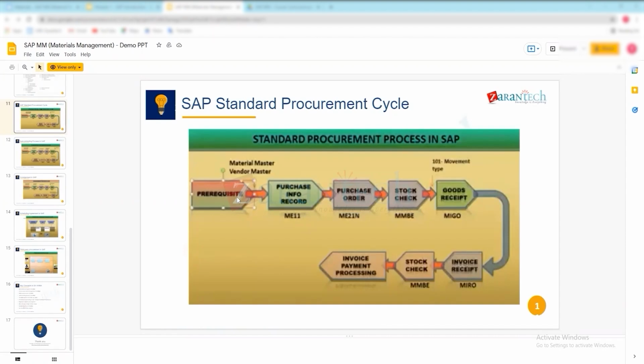After this, we maintain info records. Means there is one record we maintain in our SAP MM where we maintain material, vendor, and plant. Okay, so for this particular plant, for this particular vendor, and for this particular material, there will be one price defined.